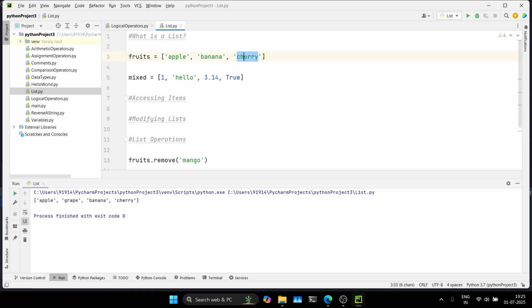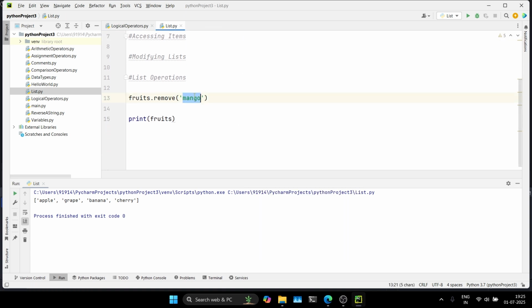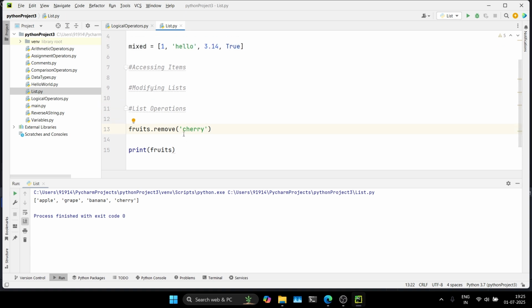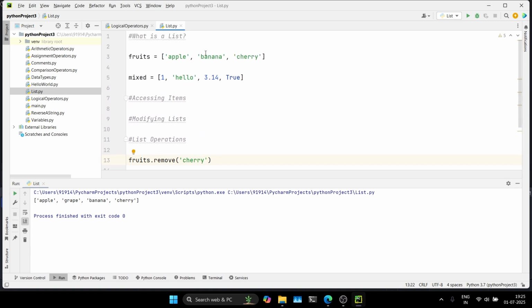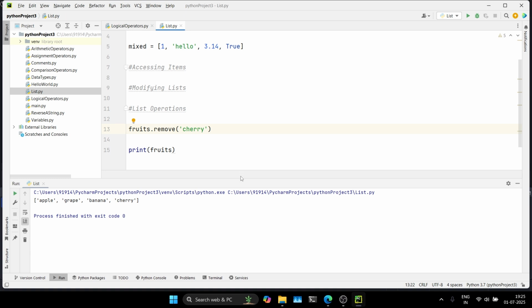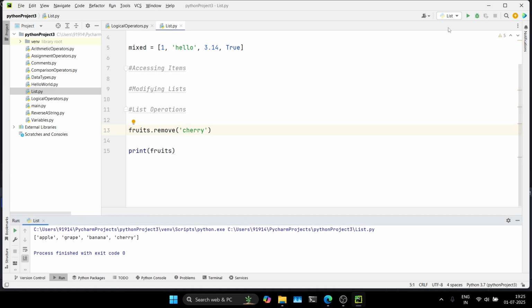What I will do is delete cherry. So now this cherry element will be removed from this particular list and only two elements will be printed. Here you can see in the result section only two elements are printed and cherry is successfully removed.